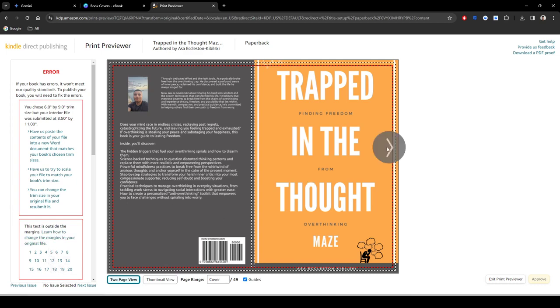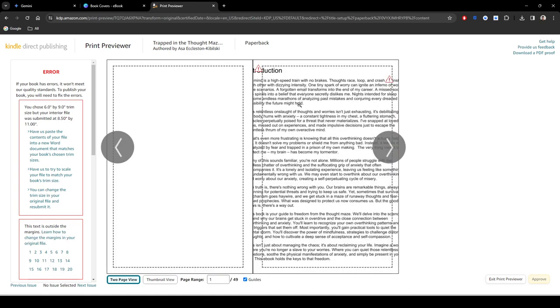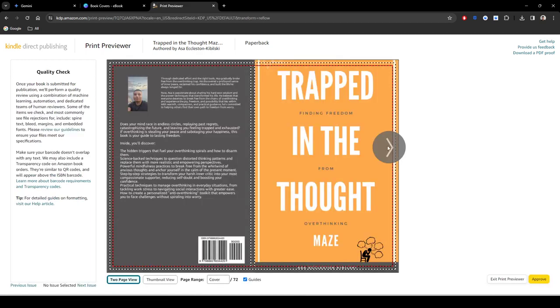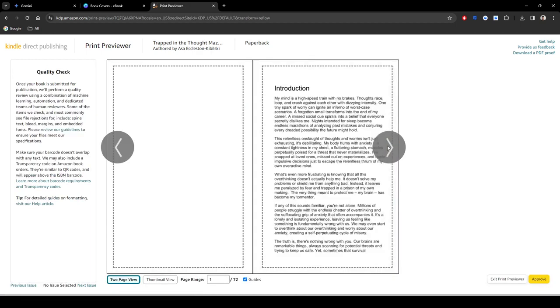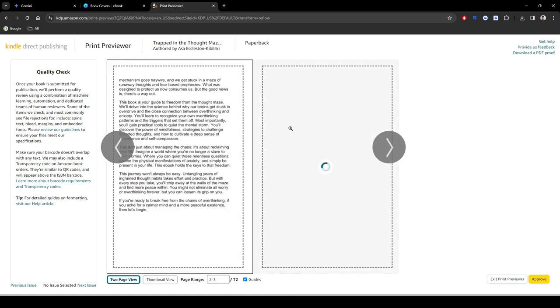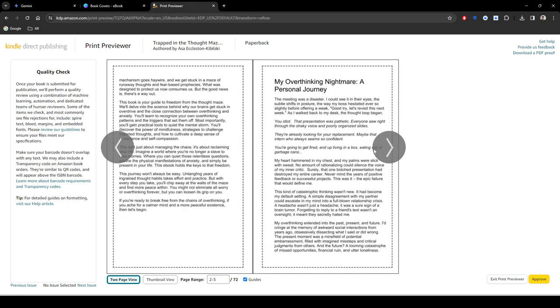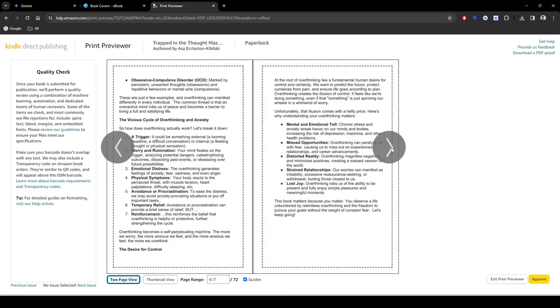Okay, so if we go to the different pages, you'll see how it looks. It's a problem, right? But that's not a problem. We select this, have us paste the contents of your file into a new one, and let's see if it fixed it or not. This one. Okay, so you can see it's completely fixed. So you don't need to do anything. Just check through your book to make sure that everything looks how you want it to look.